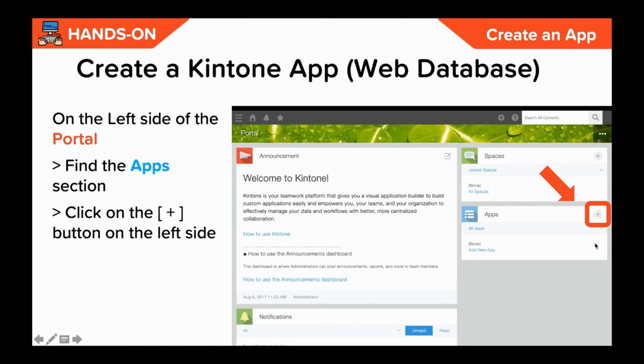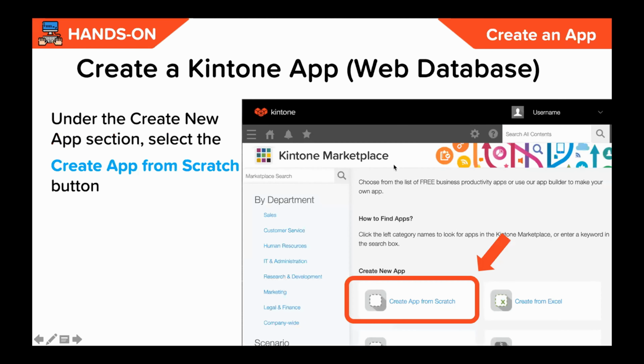And then we've got apps over here, which again are the core building blocks of Kintone. You'll create your first app by clicking on this plus sign. As soon as you do, you'll be taken to a page that says Kintone Marketplace. There are many different ways to build a Kintone app. You can import data from a spreadsheet. You can use a template. We're going to create an app from scratch. So that's the button that you're going to click.